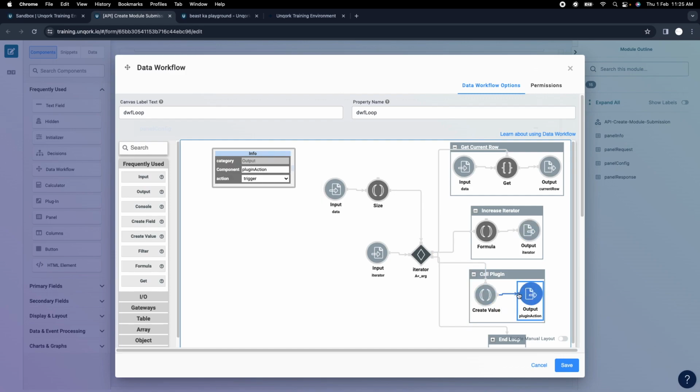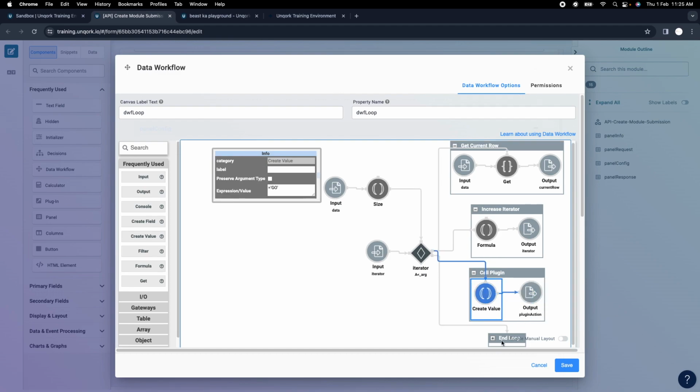And then the third part is that we are going to call that plugin. Here we can put our plugin, which would be responsible for storing the data, and here we just use a create value. So this all happens if the condition here is true. Okay, so let's do that.